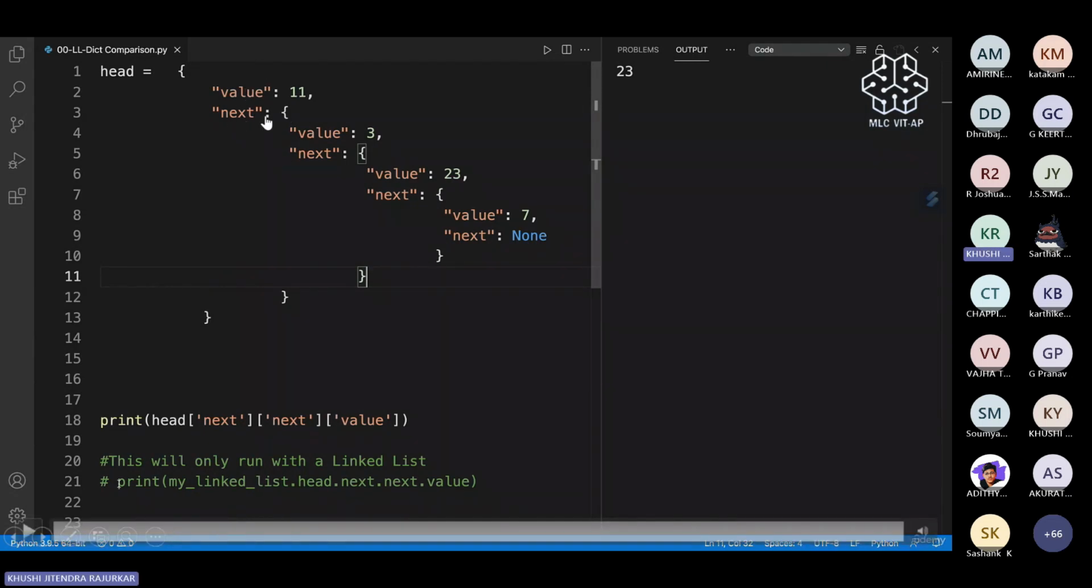And as you can see here, do you remember the concept of dictionaries, right? You can have nested dictionaries as well. So it's like that. So you can say that, yeah, this is our head value. 11 is the head value.